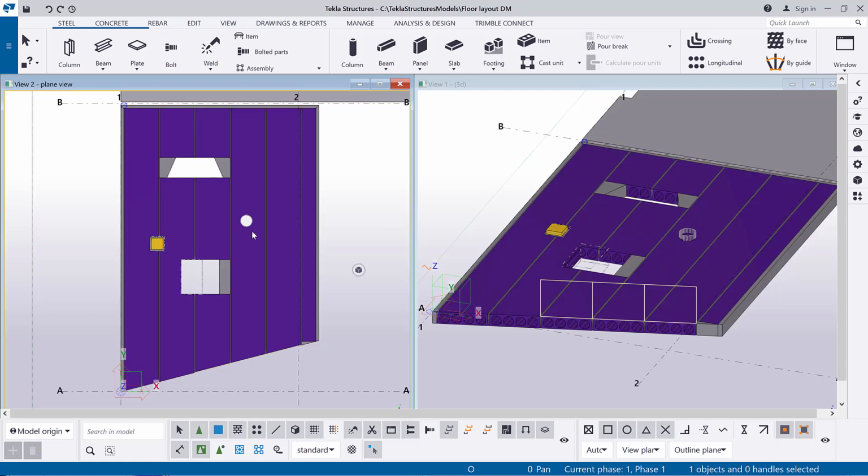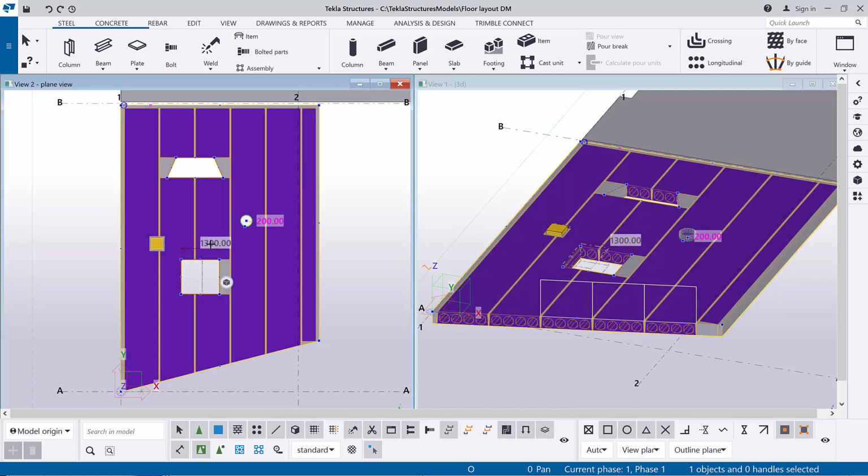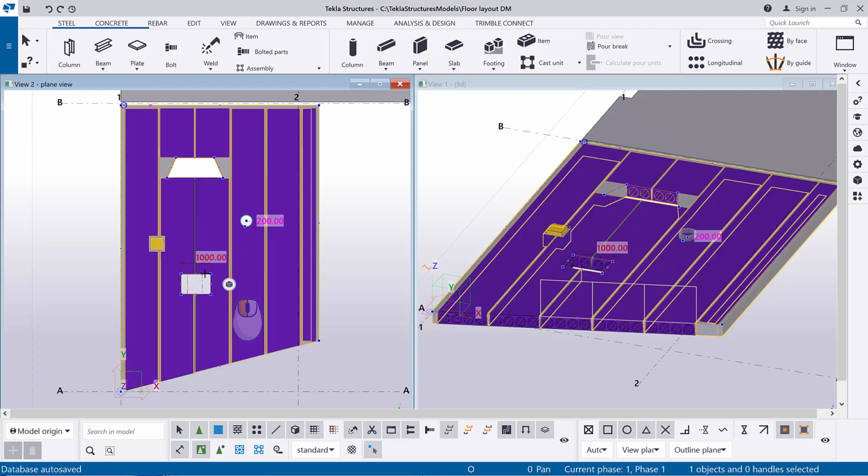To modify the dimensions of the opening, select the sides that you want to edit and enter the new value. You can also drag the sides of the opening to modify the dimensions after creating the opening. To do so, hold down the left mouse button while dragging the opening edge line.